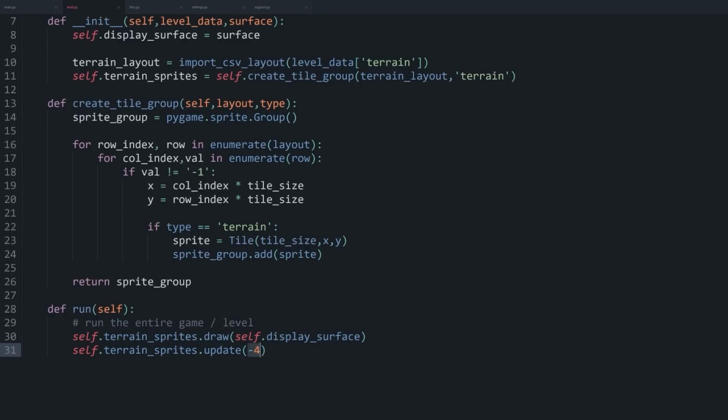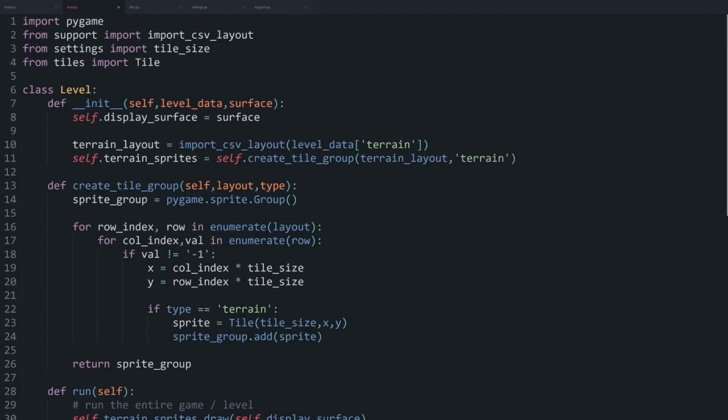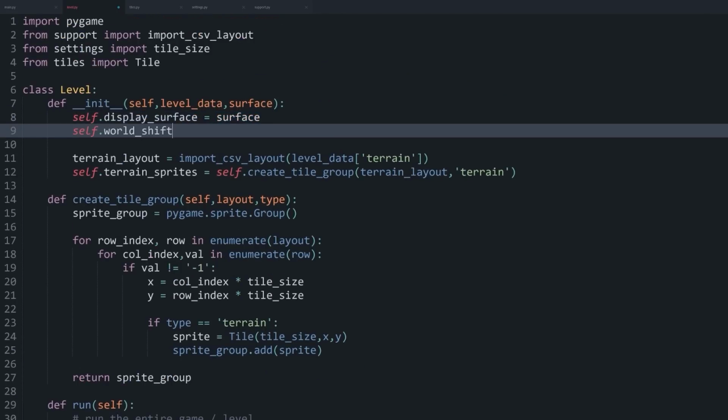And now this number later on, we are going to change when the player is moving. So this should be an attribute of the class. And let's call this self.worldShift. And let me create all of this early on. And let's place it right here. And for now, it's going to be 0.